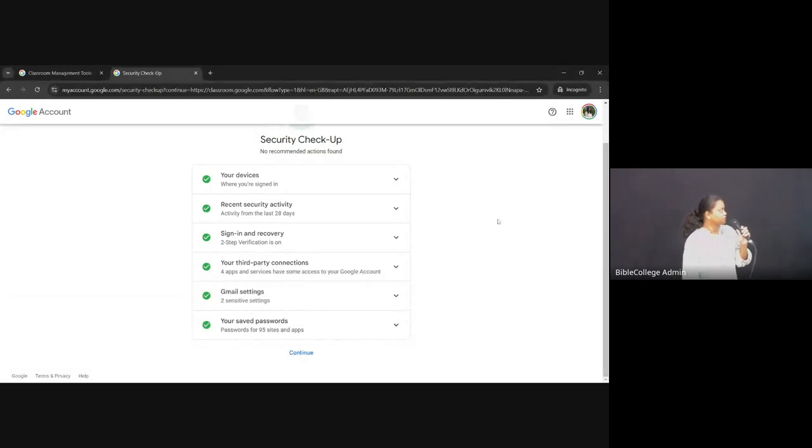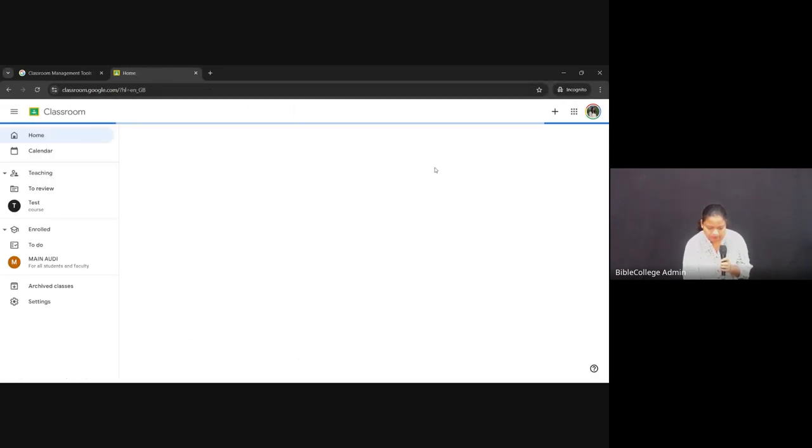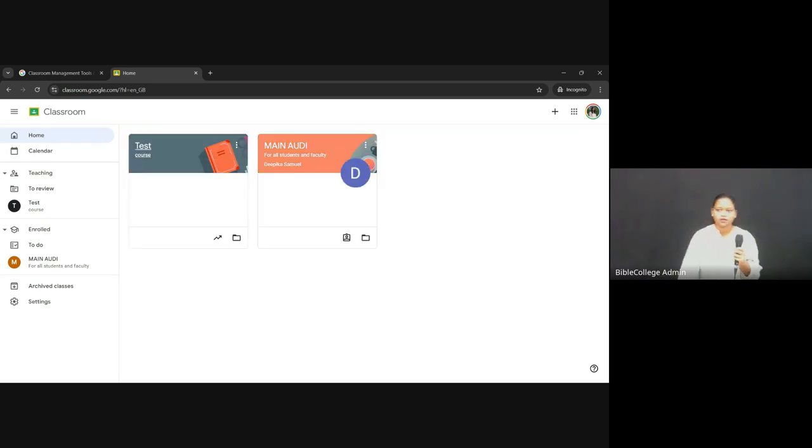So I have done all my Google Classroom Gmail sign-in. Firstly, before the class code, we have to get into your Gmail ID, and you will be able to see something like this: the classroom page, classroom dashboard. Right now you might have only the main page. Then we have to enter the class codes for each class by joining the class.